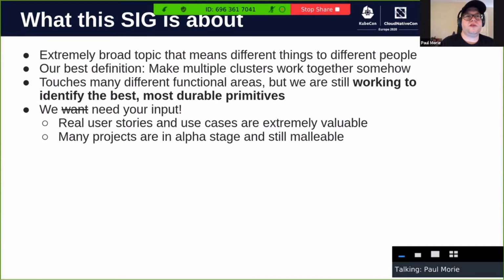So this SIG deals with an extremely broad topic. It touches a lot of different problem domains. It touches a lot of different functional areas. The best definition that we can give for what the SIG is about is that it's about making multiple clusters work together somehow.